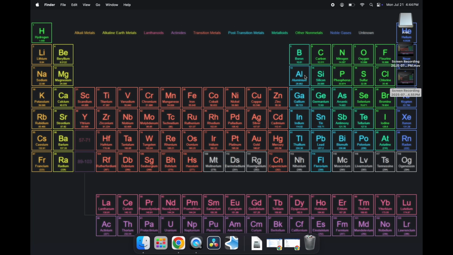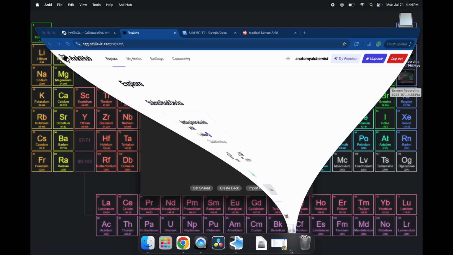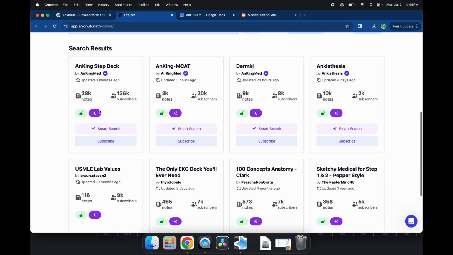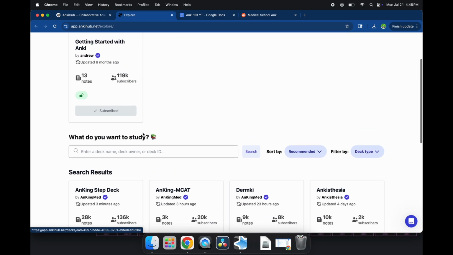All right, and then we'll restart Anki here. Okay, so now we're all logged in with AnkiHub as well as our AnkiWeb account. So we've made all our accounts and everything. Back over to the browser here. If we scroll down under this Explore page, you can see we have access to lots of different decks now. The famous one being the Anking Step deck, but you have a lot of other ones. The MCAT deck, I love this deck, the USMLE Lab Values. That one's great. So there's lots of different stuff.